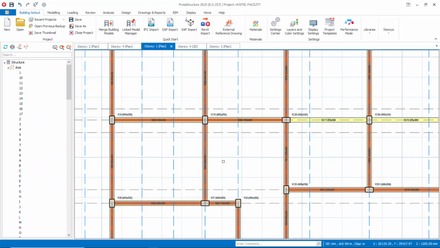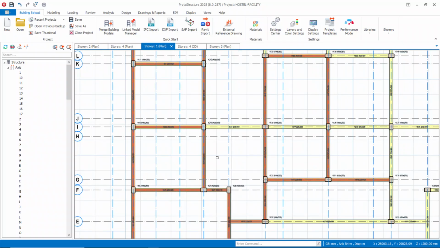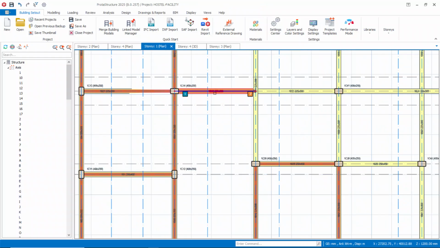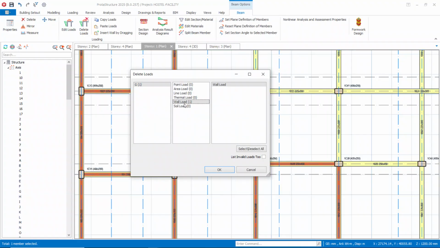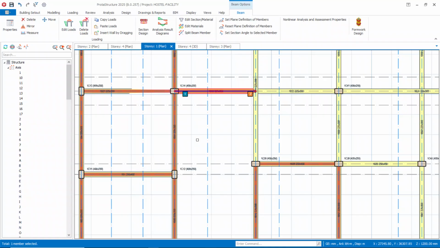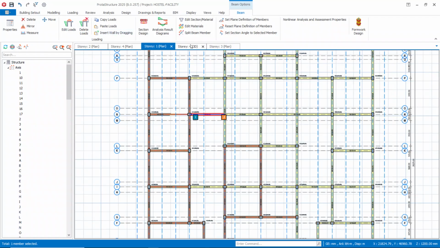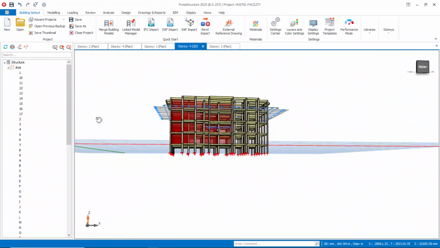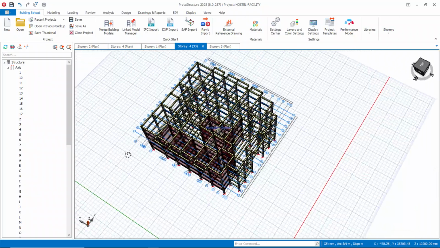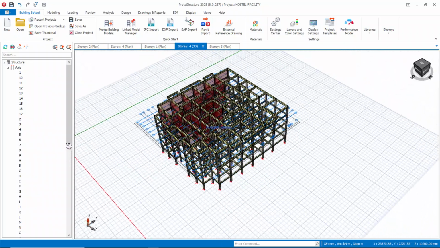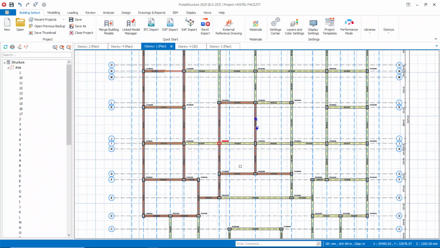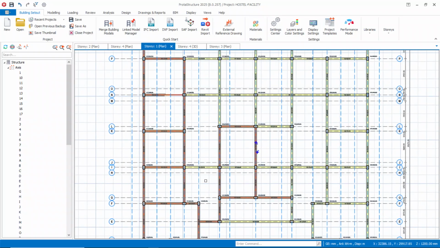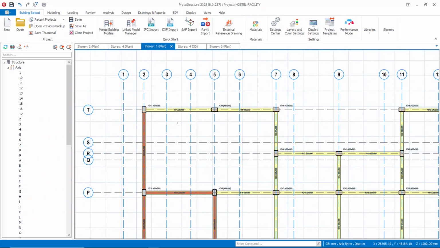Because that's the corridor. So that's the corridor. This side too, there won't be any wall load. So let me delete the wall load. Let's go to 3D and check. Let me go to this side. Everything is cool here. So let's continue.